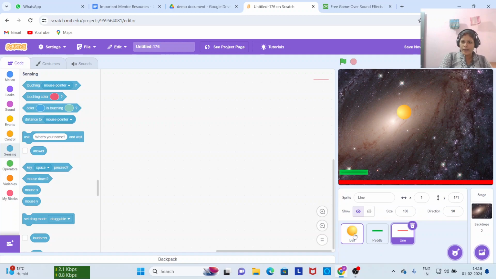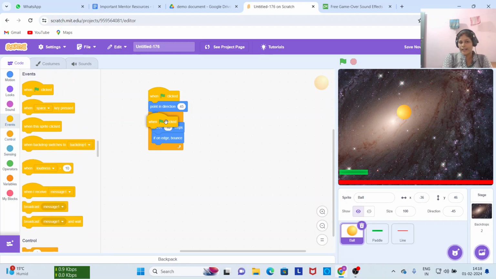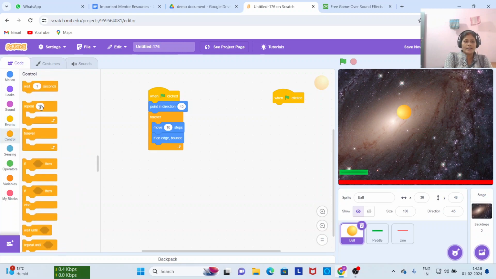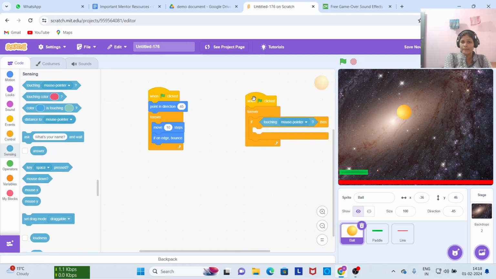Now again come to the ball section. Just go to the events block and drag when green flag clicked. You know the green flag clicked is important. And what we are going to do is, when the ball touches the paddle, it will check this thing continuously. So go to the control blocks and drag forever, and inside forever drag an if then block, and inside the if then block drag touching mouse pointer. In touching mouse pointer we have to select paddle.